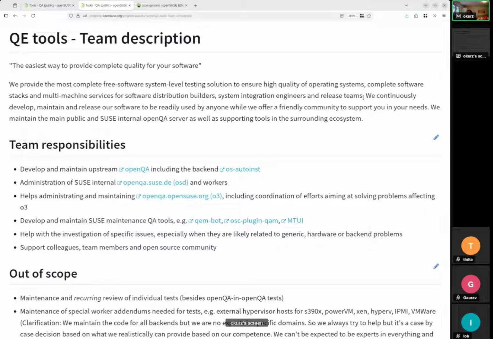We continuously develop, maintain, and release our software to be readily used by anyone, while we offer a friendly community to support you in your needs. We maintain the main public and SUSE internal openQA server. Actually, that should say servers. I think that's one simple fix that we could do, as well as supporting tools in the surrounding ecosystem.